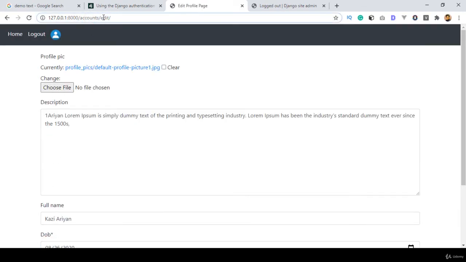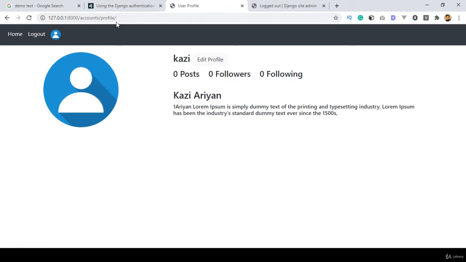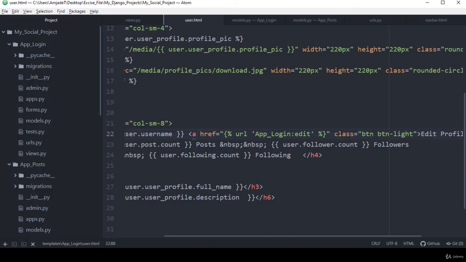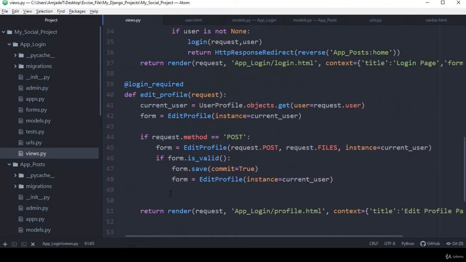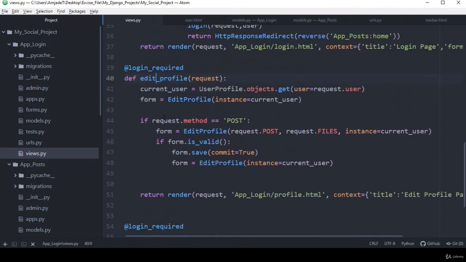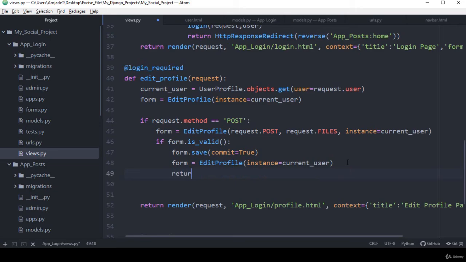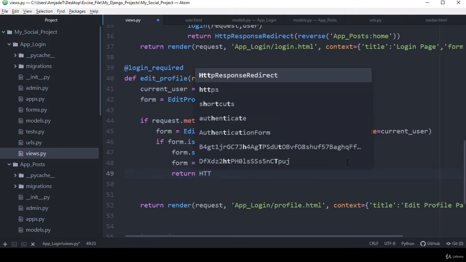Because in our edit function, I didn't redirect it to any page. So I want it so that when our profile is updated, it should be redirected to this profile page. Okay. If you want to do that, we have already declared that part in our app login. If you go to our app login views, I have already created a function, you can see, named edit profile. In the edit profile, I save it, and I didn't pass any page. So if you want to pass it, after this I want to return it, with HttpResponseRedirect.